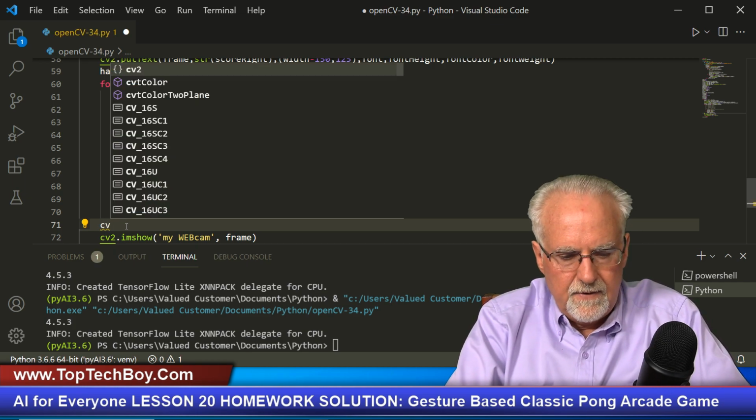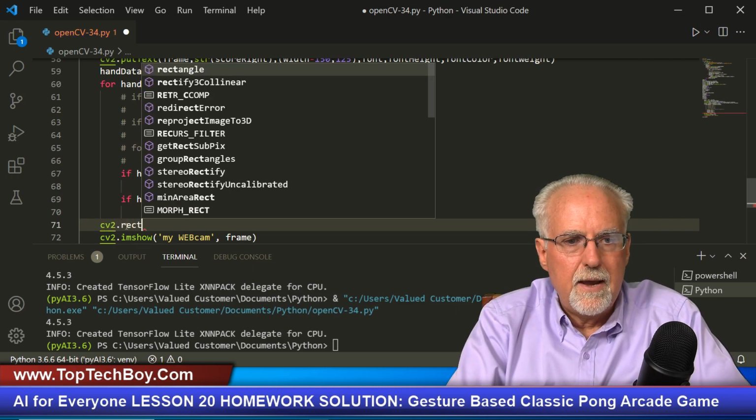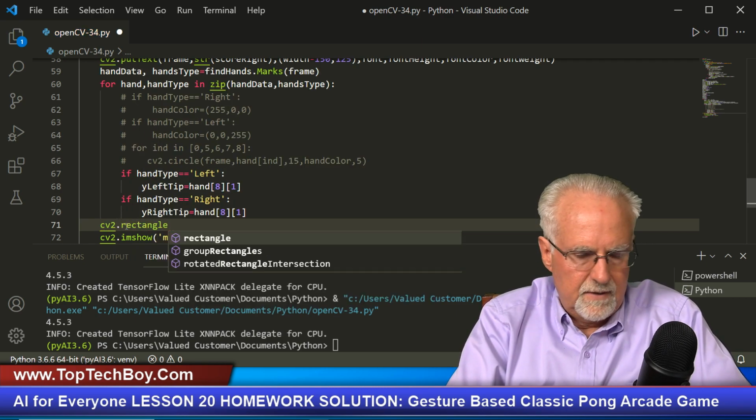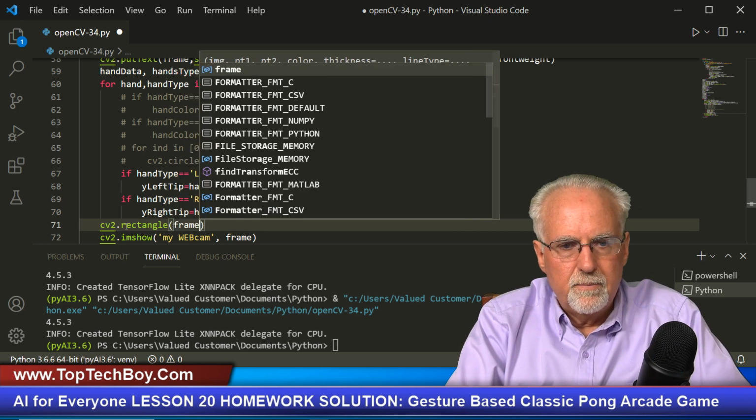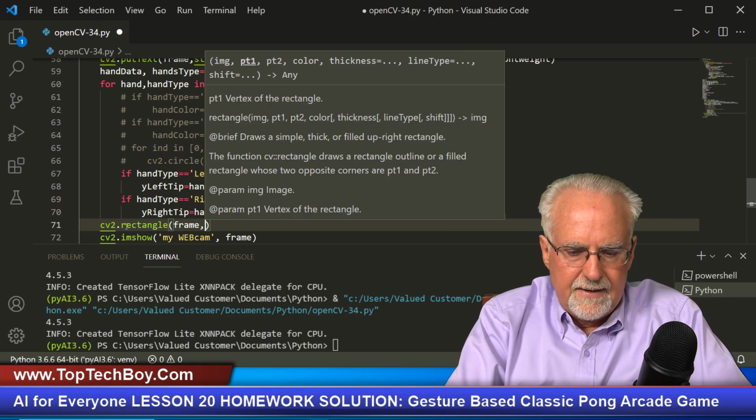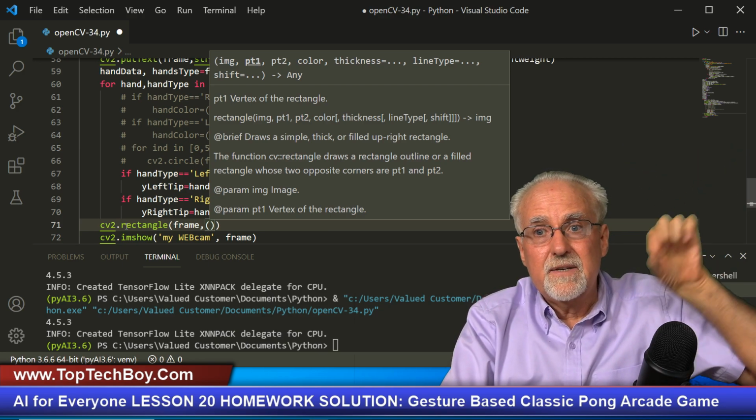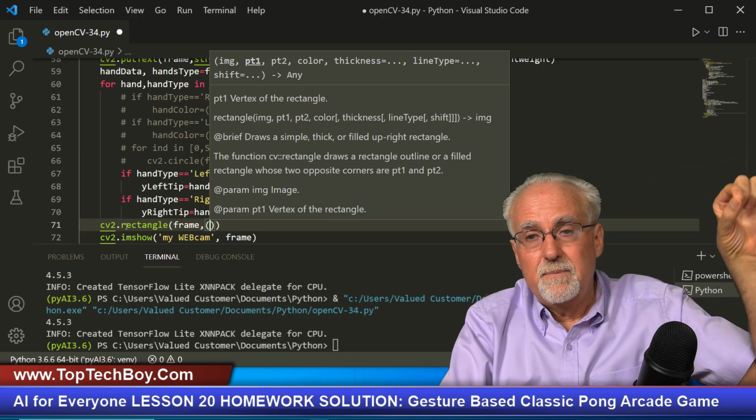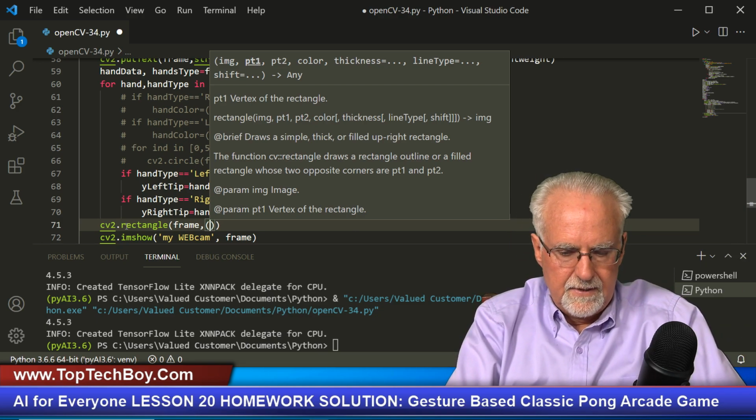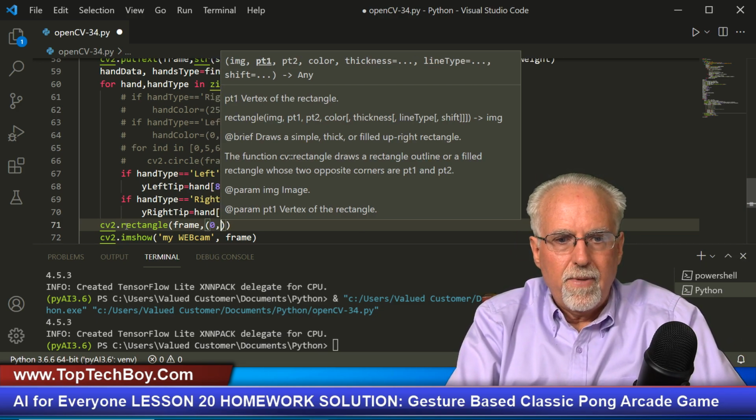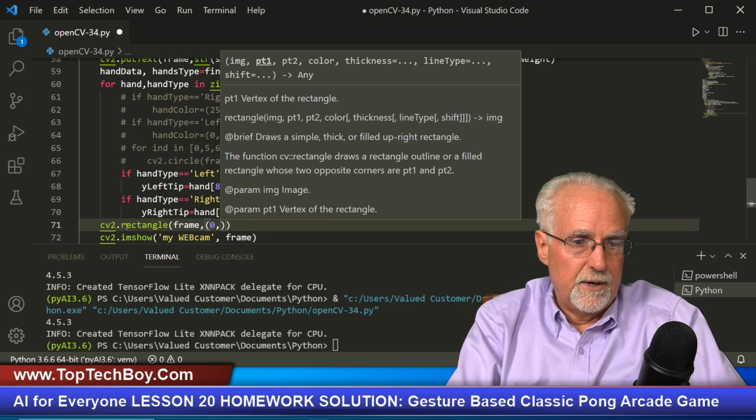So we're going to use cv2. The paddle is going to be a rectangle. cv2.rectangle. Where do I want to put it? I want to put it on frame. And now where do I want the upper left corner? Well, the X value on upper left is going to be the edge of the frame, which would be the X value of 0.